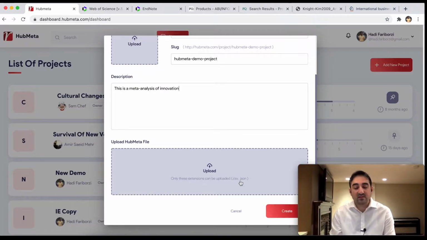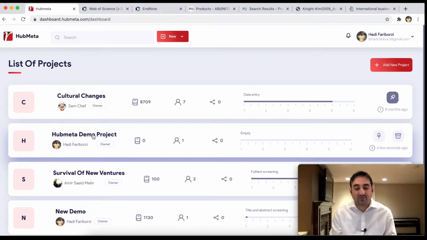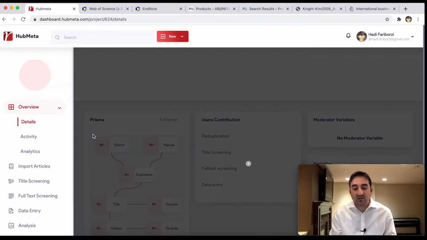You could upload a CSV in a specific format that is readable by HubMeta, or you could upload the JSON files which are created by HubMeta when you export an old project. Basically you could create a copy of the project and then continue working on it here. I want to create a fresh project, so let me just create that. So this is my new project.